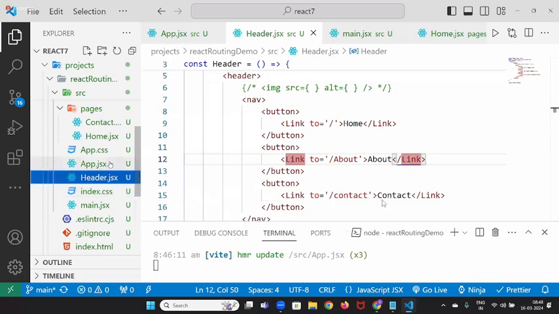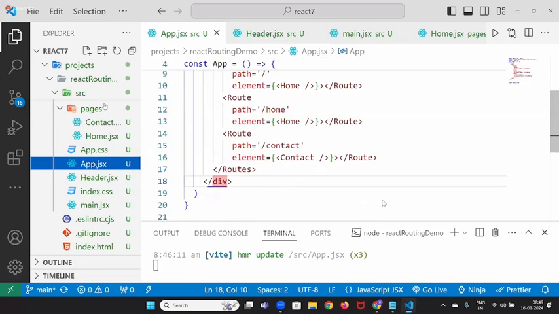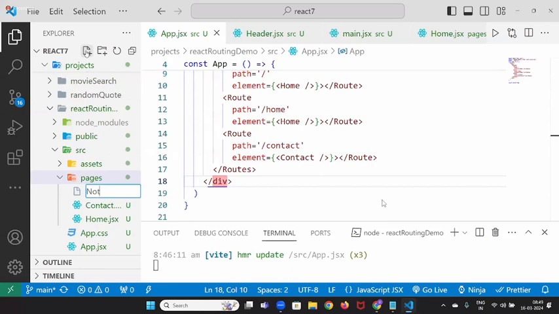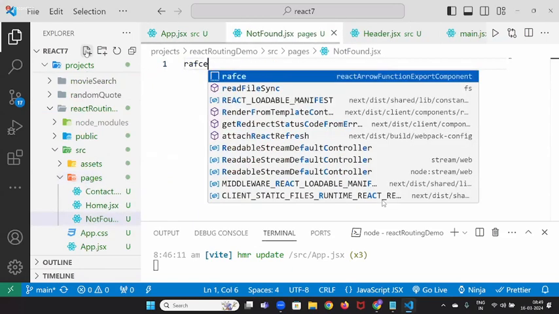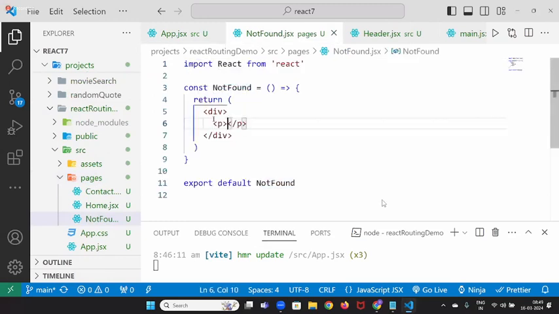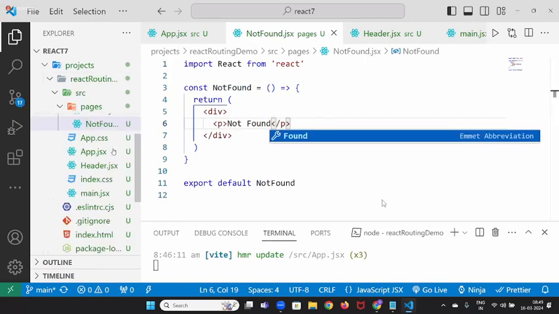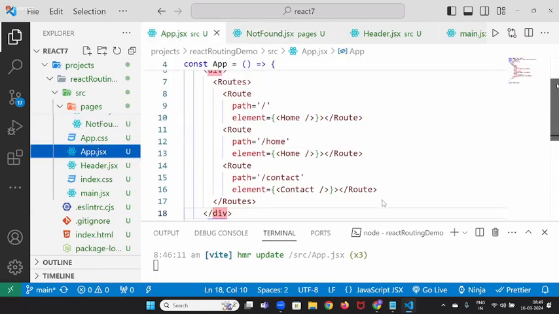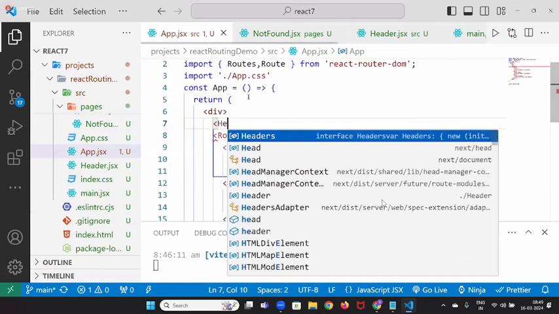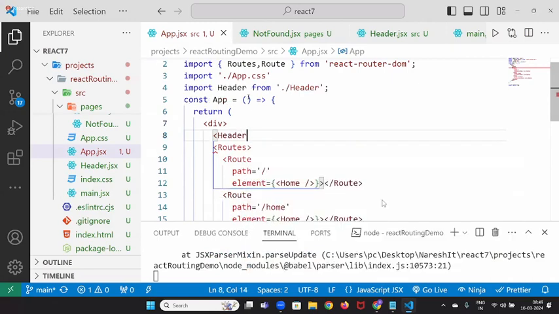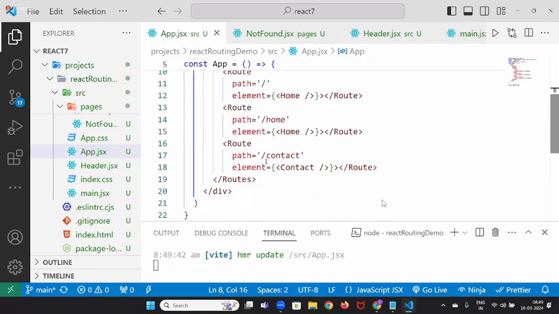App. In the app, in routings, what I'm going to write is, one more page I will create. Not found dot JSX, RAFCE, and here paragraph, not found. Come here in this. Let's write here header, sir. App header. Header will come.